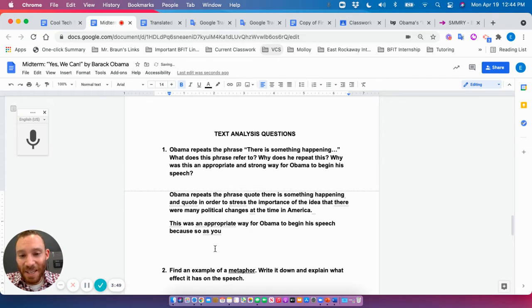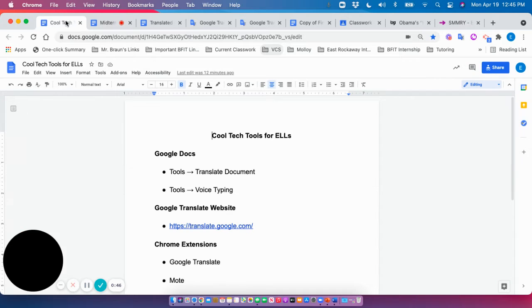So as you can see, it's fairly accurate. Students would still need to edit the punctuation a little bit, but as you can see, it's fairly helpful and can help students with their typing and may save them time if they're slow typers or struggle with typing in English. So that's a very helpful tool for our Ls.